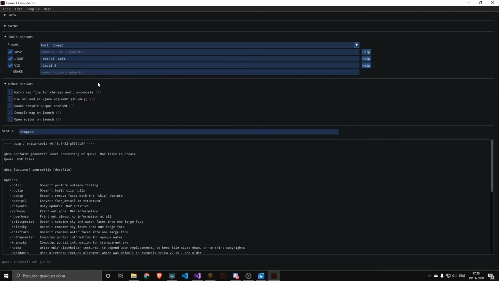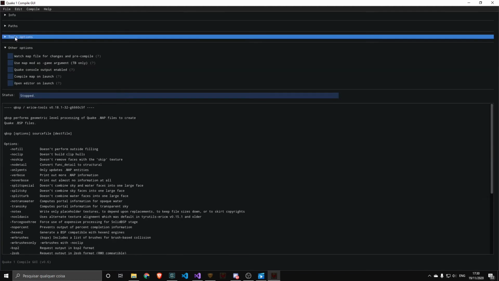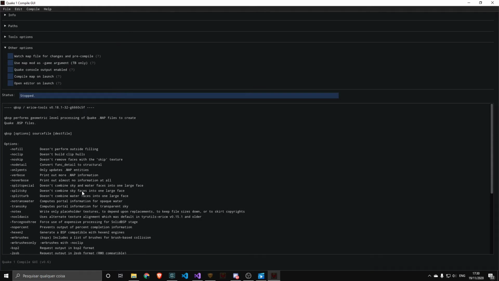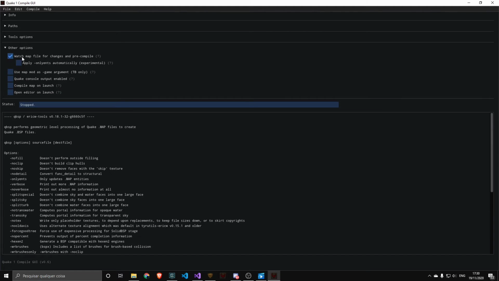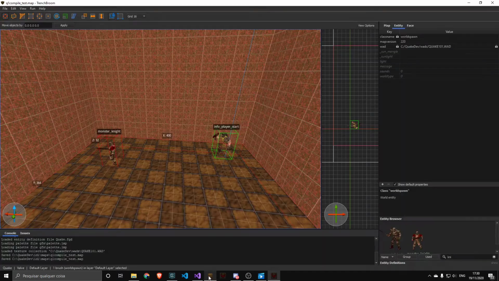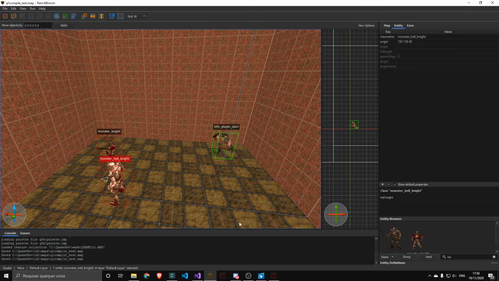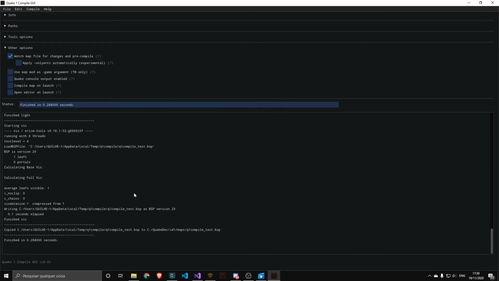Now I'm going to explain the other options section. The Watch Map for Changes option allows you to automatically compile the map when it's saved in the editor. So I'm going to make a change here in the map and save it. Great, it's automatically compiled.